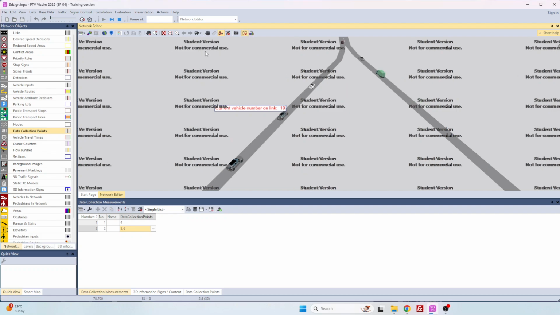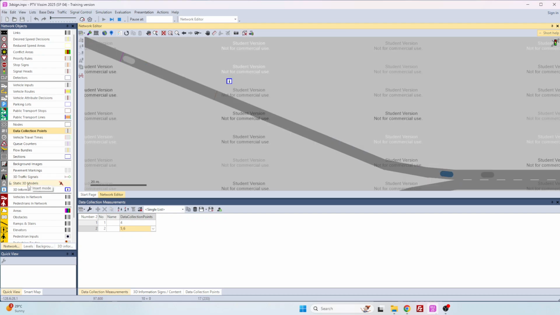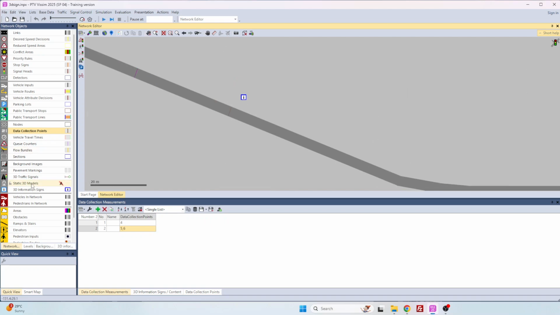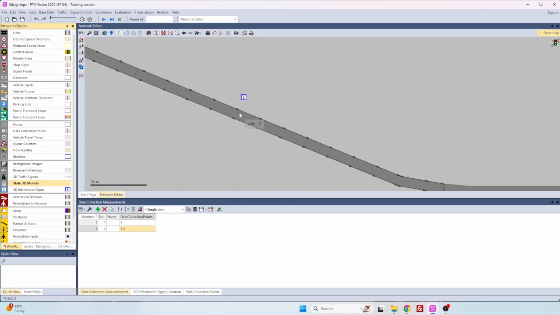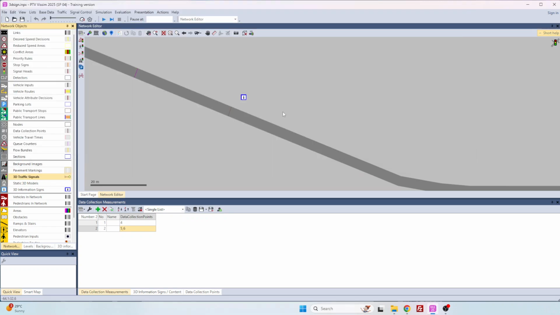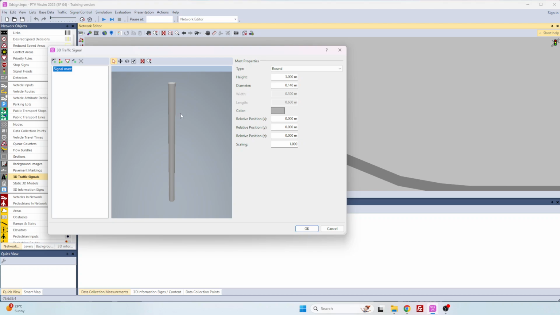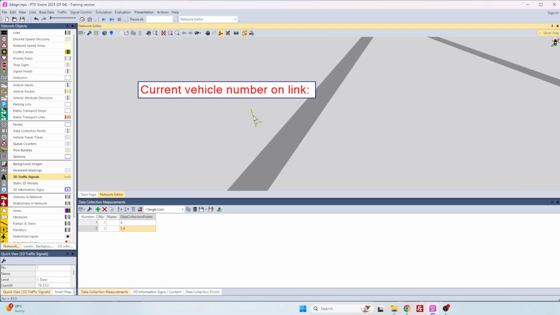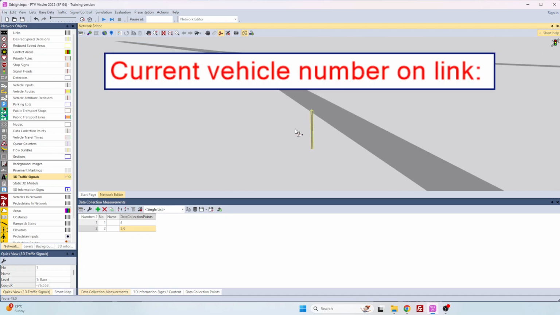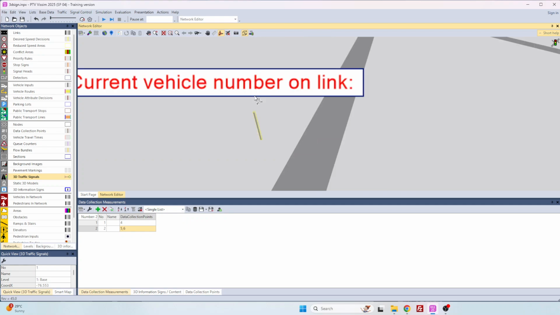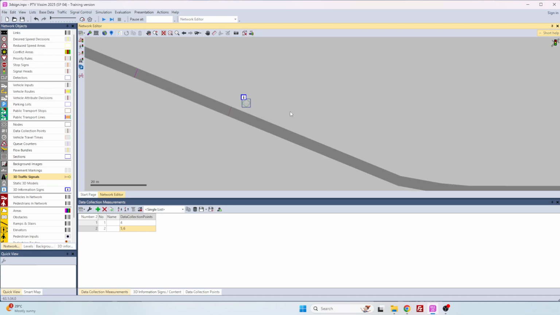You can also add maybe a 3D static object. So if you want to add a pole, or not like this, sorry, a traffic signal, maybe you can just place a mast like that. And in 3D, you can just put this to the right location, and then you can have a bit more meaningful way to present it.